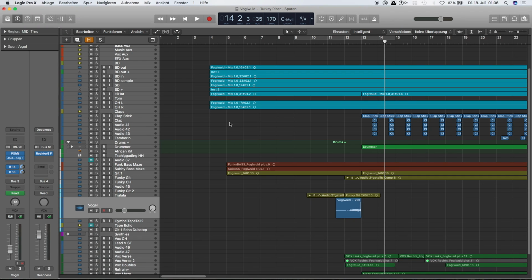Hey people, I just wanted to show you a little riser that I came up with in Logic. I was mixing a song and I needed a transition from the intro into the verse, and I created something that sounds a bit like a turkey. And yeah, check it out, it sounds like that.